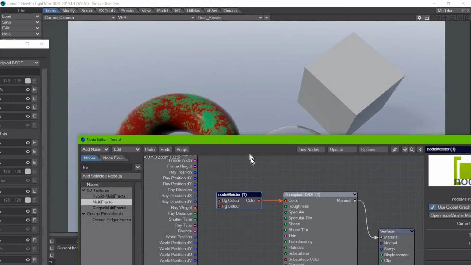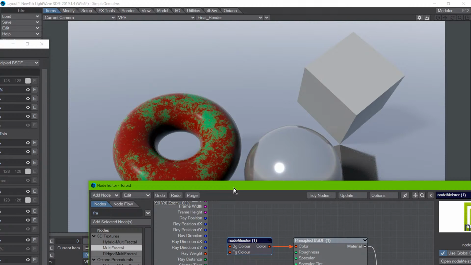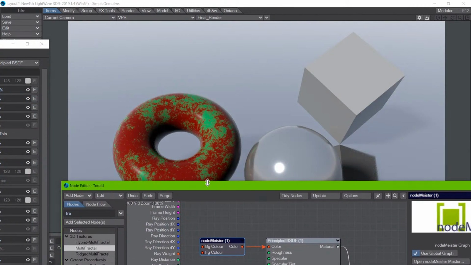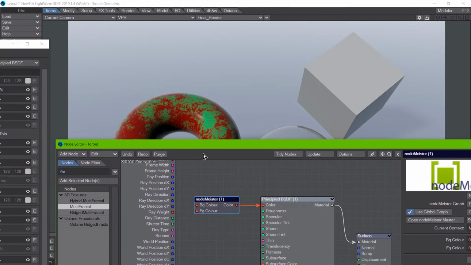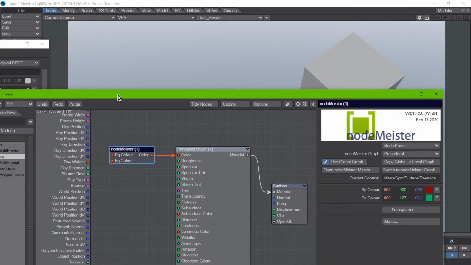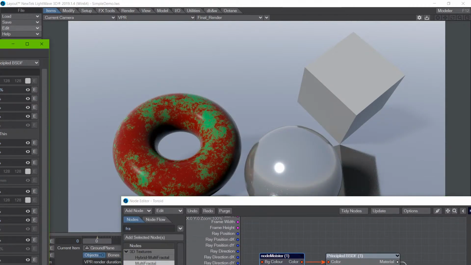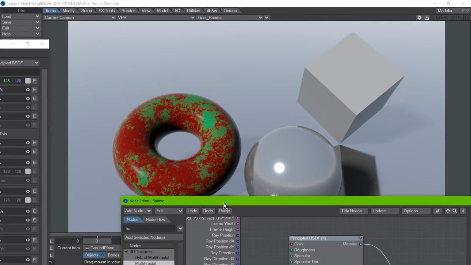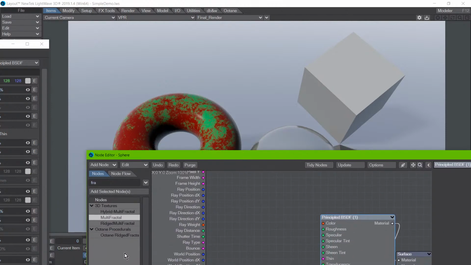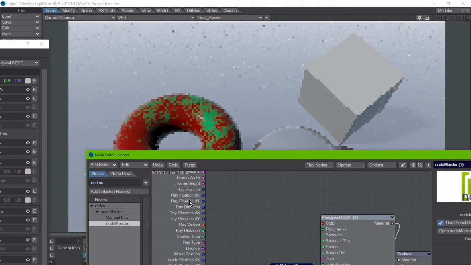All right. So on one of my surfaces, the toroid, I now have this procedural attached to it. And it's driven by the settings in here by these two colors. Now let's say I go to my sphere, open a node graph here, and I want to actually apply the same procedural. So I'm going to add a NodeMeister node here as well.